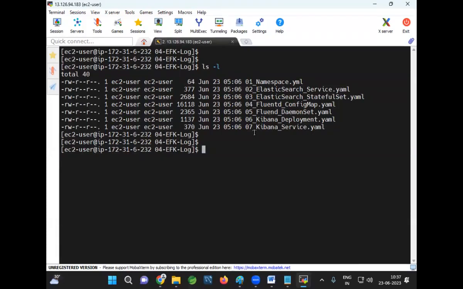Simply, I'm going to execute all those YML files. How to execute a YML file? kubectl apply -f file name. How many YMLs do I need to execute? 7. kubectl apply -f star. So when I give star, what will happen? All the files will be executed.